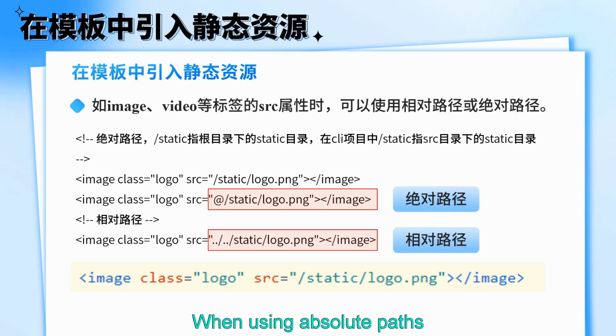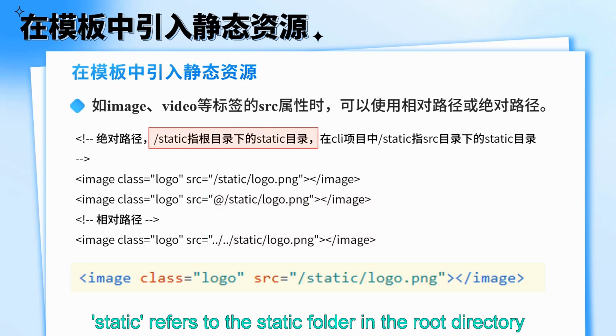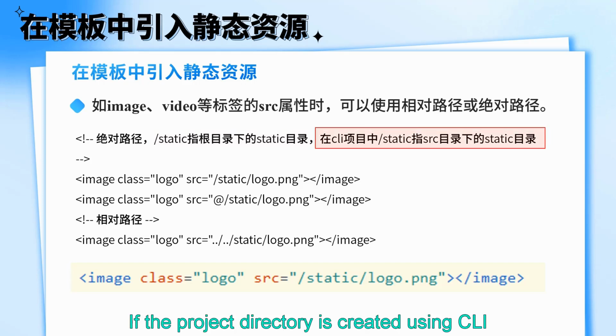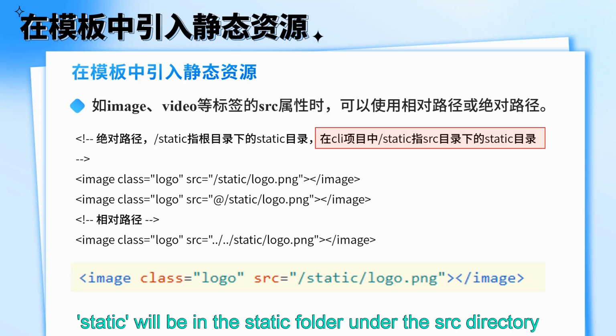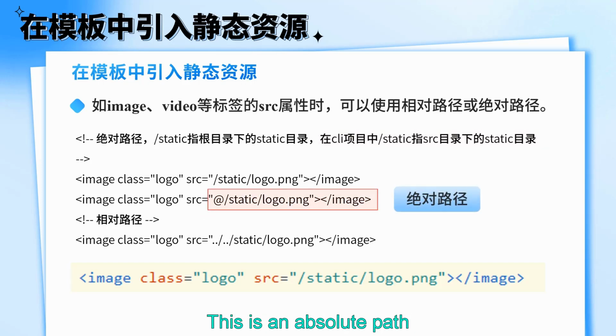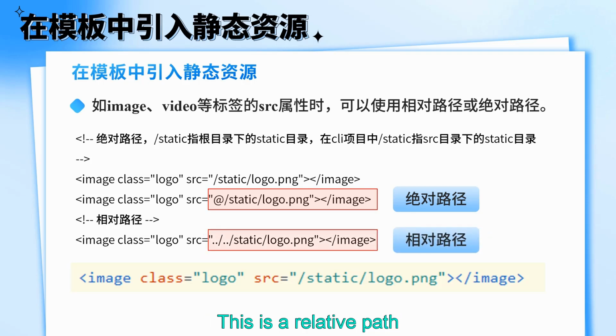When using absolute paths, static refers to the static folder in the root directory. If the project directory is created using CLI, static will be in the static folder under the src directory. This is an absolute path. This is a relative path.